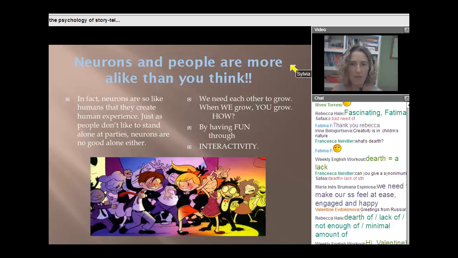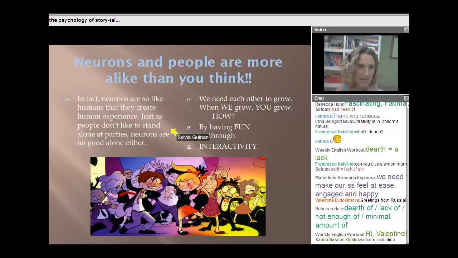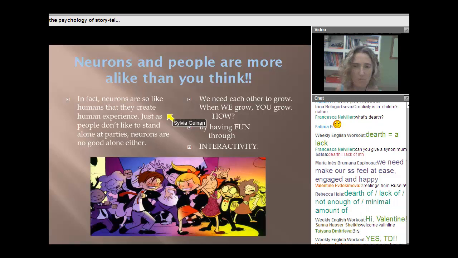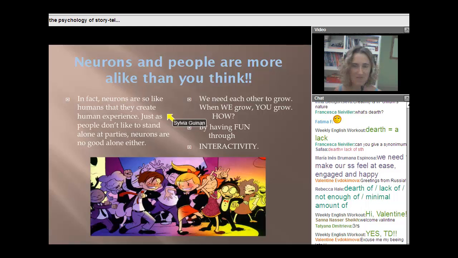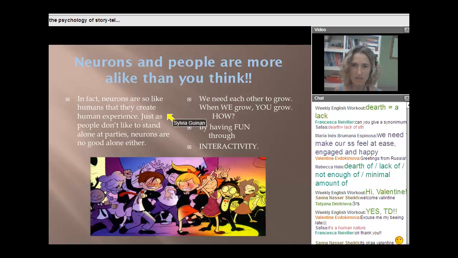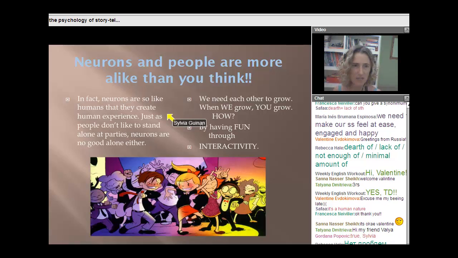Okay, so I have this neuron set up as a comic character and a person. It says here, neurons and people are more alike than you think. In fact, neurons are so like humans that they create the human experience. We never really talk about neurons, except for scientists, but they create our experience, our learning experience, yet they're invisible, and we don't think about them.